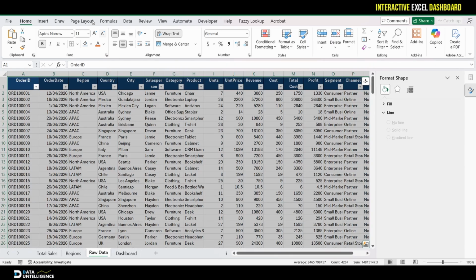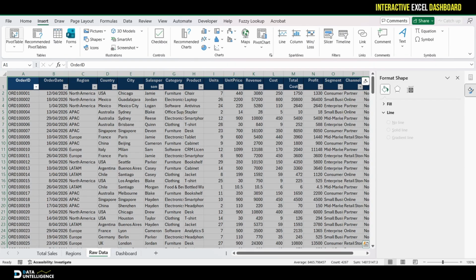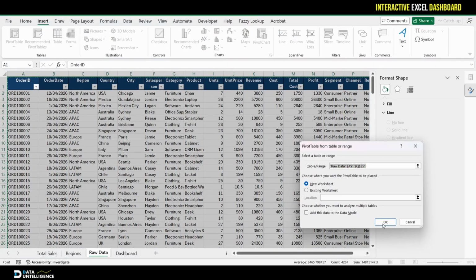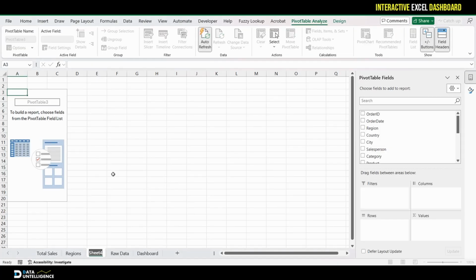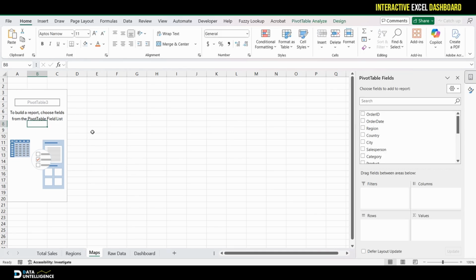We'll go to that raw data. We'll go to insert. This time we'll just insert a straight up pivot table. Press OK, adds a new tab down the bottom. We'll rename that tab and we'll call it maps. So we want the map to be by country.